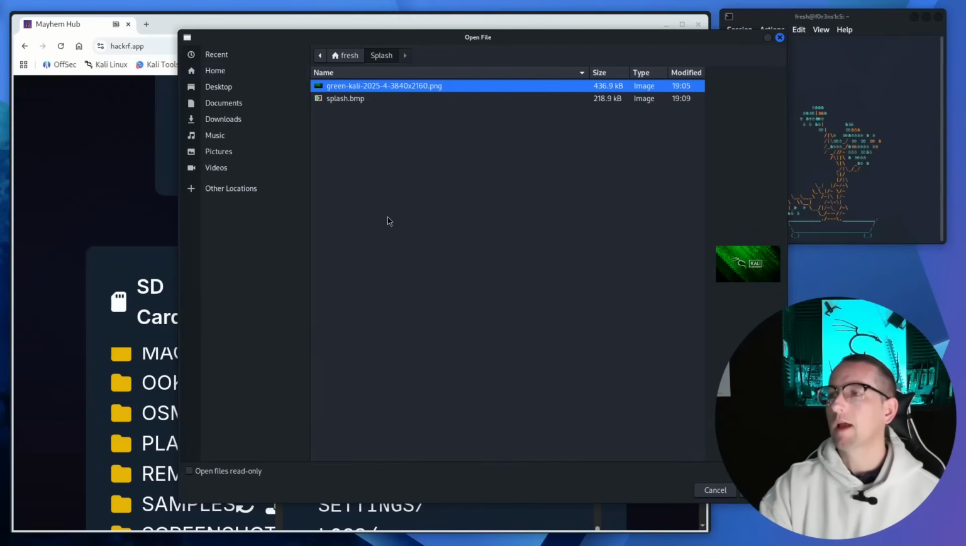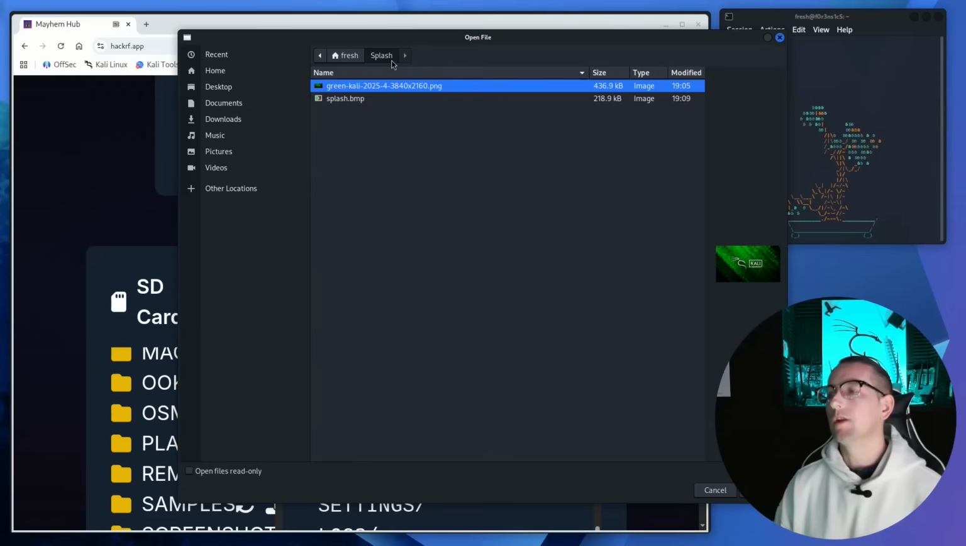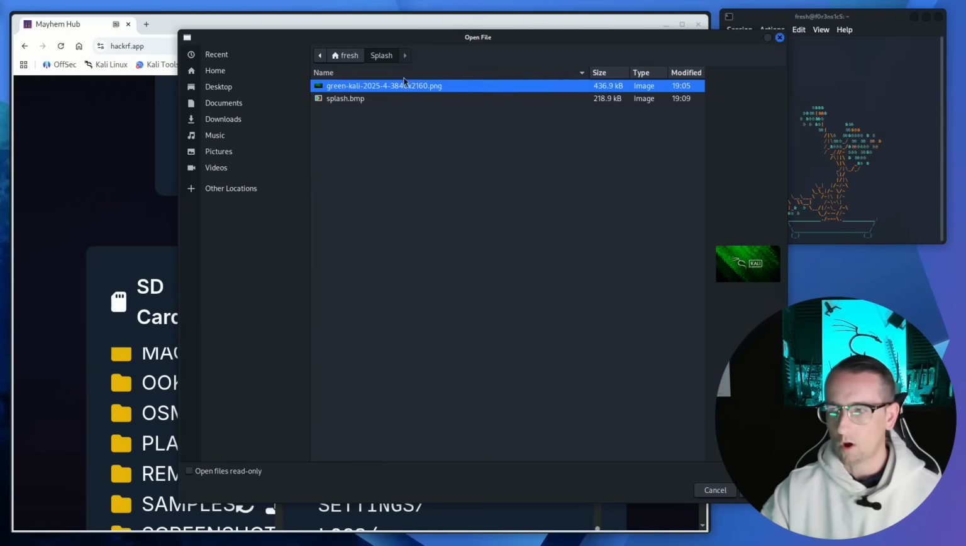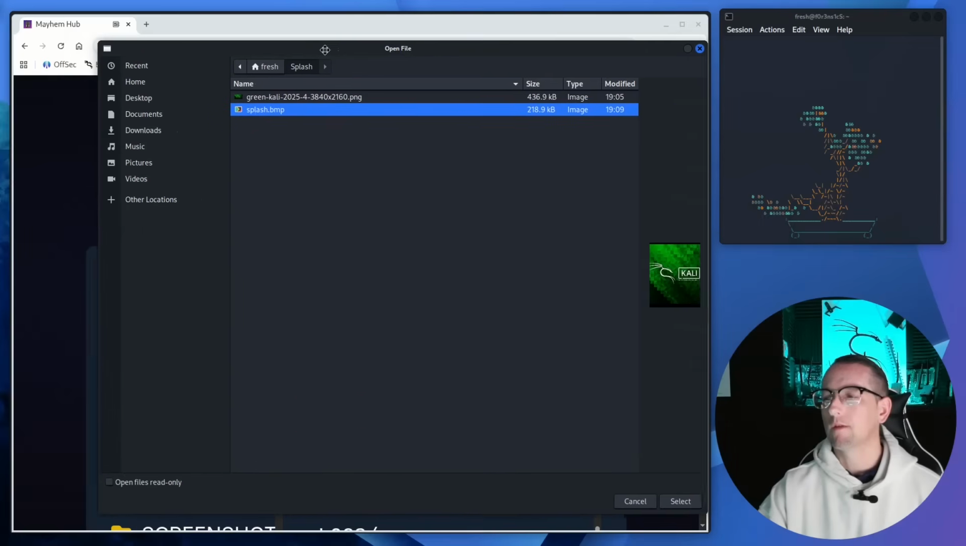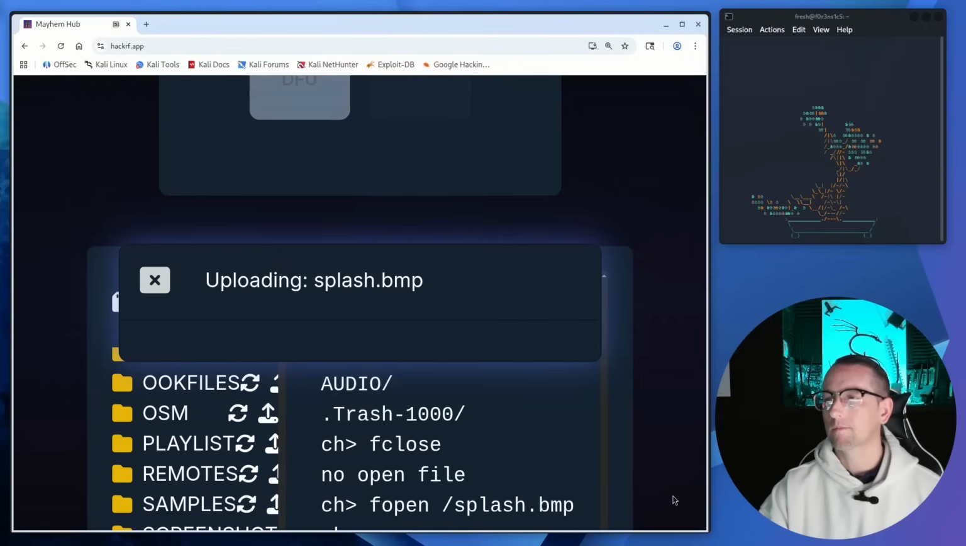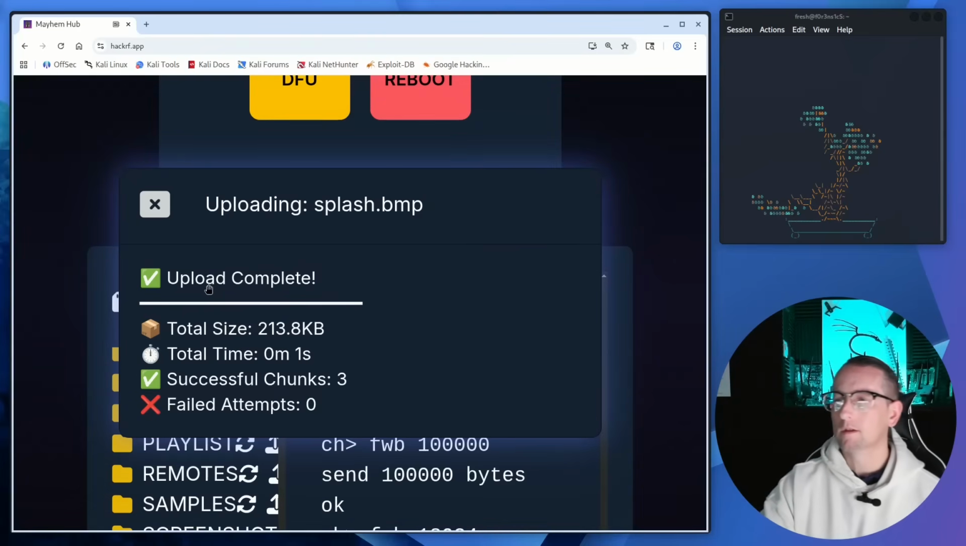We are uploading this image to the root of the SD card. And I am inside of my splash directory. If you want this to be the image that you see when powering on the device, you need to make sure that it is called splash.bmp, and that you are uploading this image to the root directory of the SD card, which is what we are doing. So I'm going to click on splash.bmp, and finally I'll click select. And you can see that it is uploading it to the HackRF PortaPack, and the upload has completed.